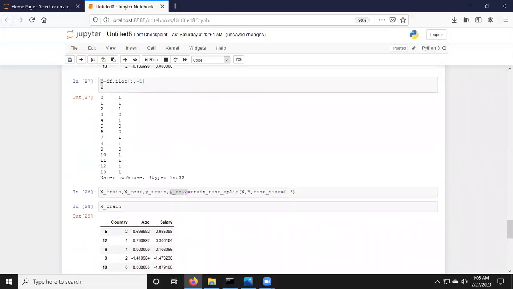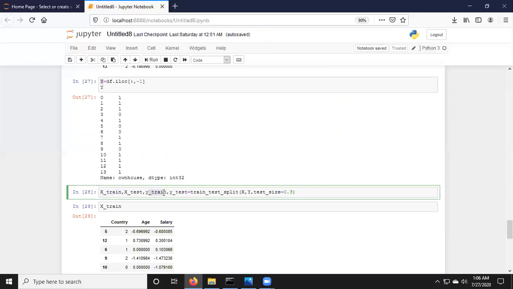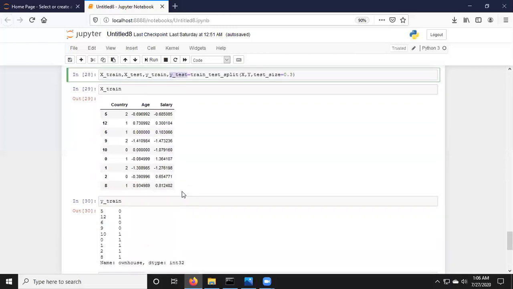Remember this one. This is the last step of pre-processing of your data. For this purpose, we called train underscore test underscore split that will convert your data set into two parts, training part and testing part. That's why four variables are declared. These two variables, X underscore train and Y underscore train, are used for the training purpose, and these two variables, X underscore test and Y underscore test, are used for the testing purpose. So these are the complete steps to pre-process your data.